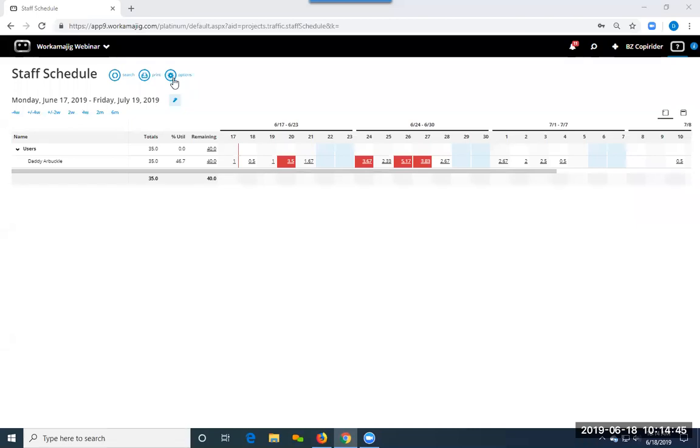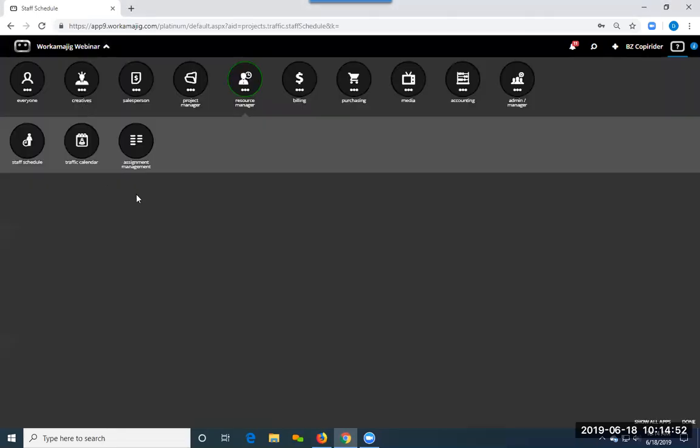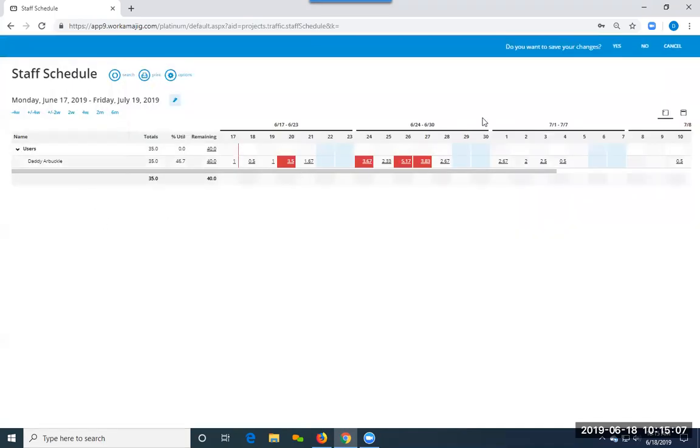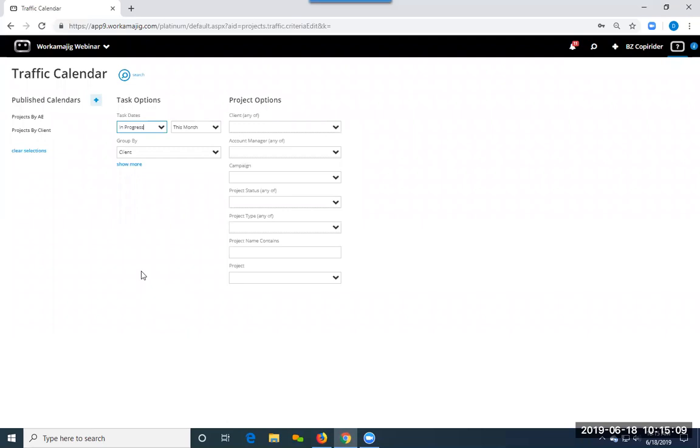Okay. Now, again, this is kind of looking at workload across the board for them. The next thing we can look at is, again, that's seeing what the individual is doing. We may also be looking at what is going on across all projects, in more of a timeline. And for that, let's jump off of this. We have a traffic calendar.